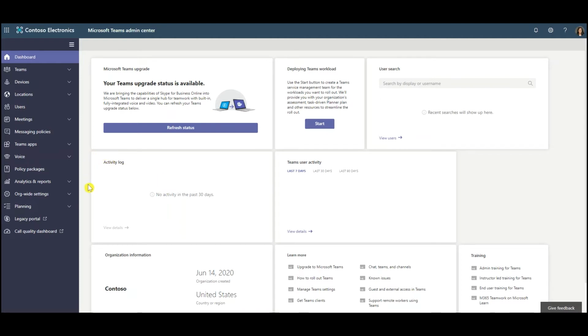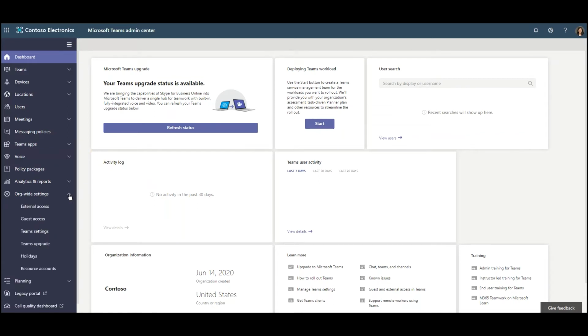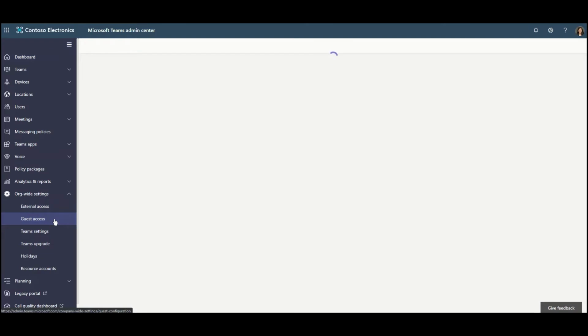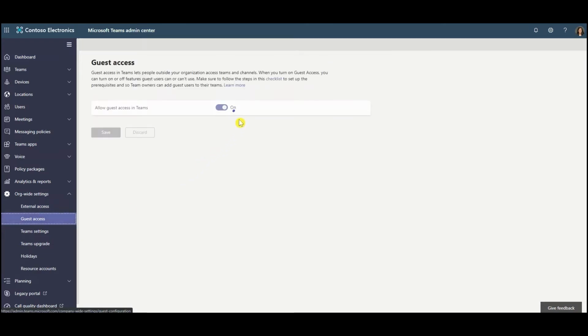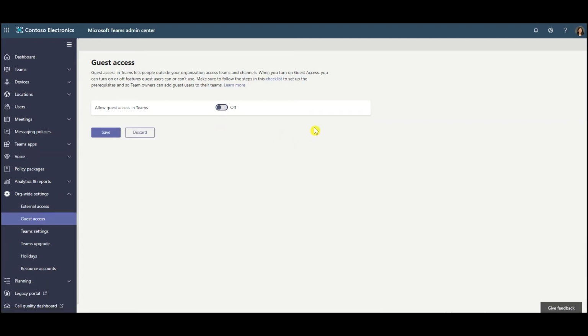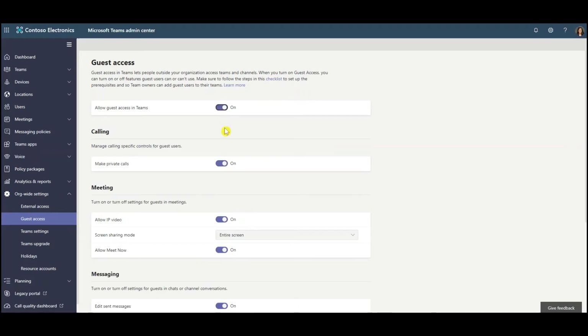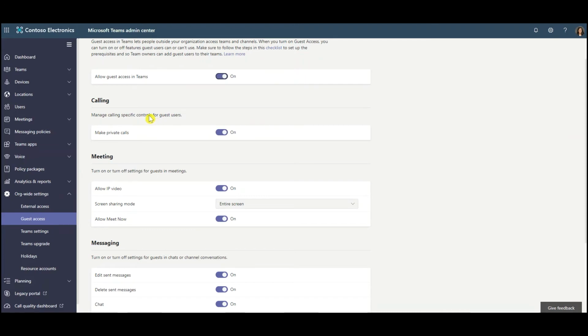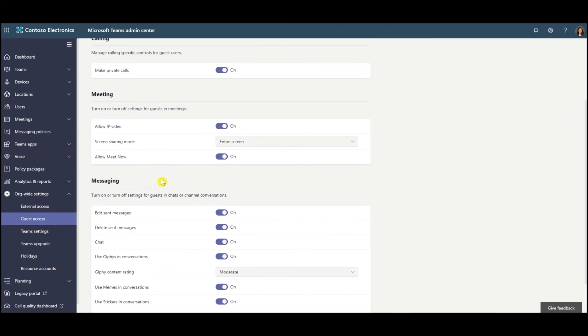Continuing on, we want to navigate to org-wide settings, and from here, we want to select guest access. All right, on this page here, if your guest access is not already enabled, for example, it shows up like this, we want to switch it to on. And here we can configure all the settings that a guest can do with the calling, meetings, as well as messaging.